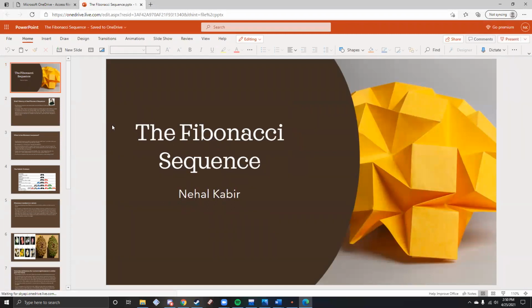So yeah, the Fibonacci sequence. All right.